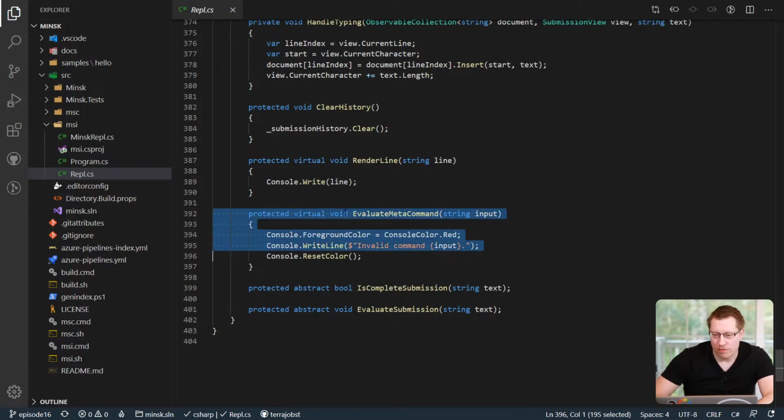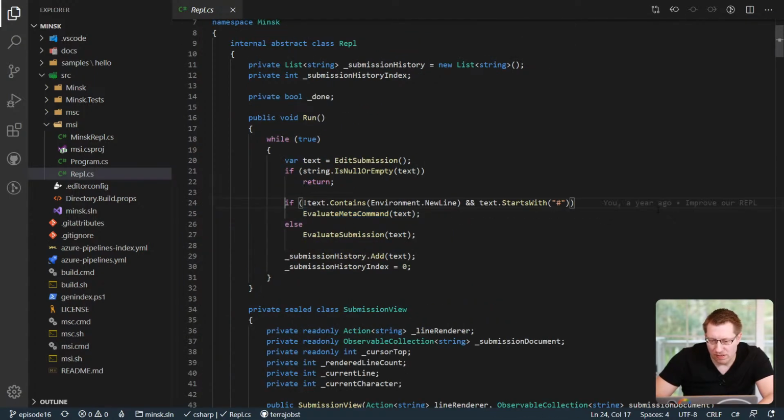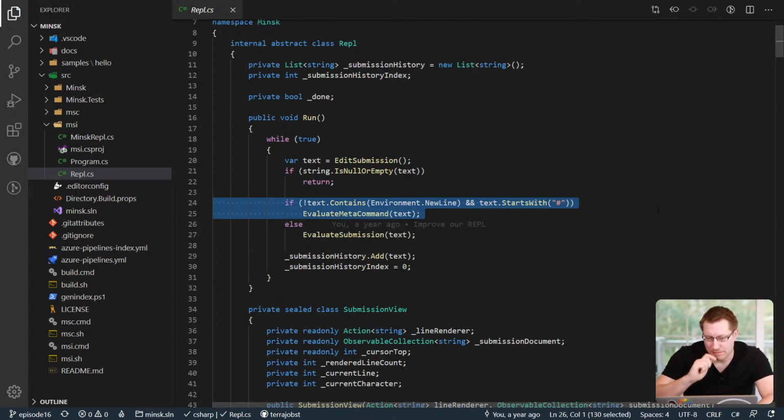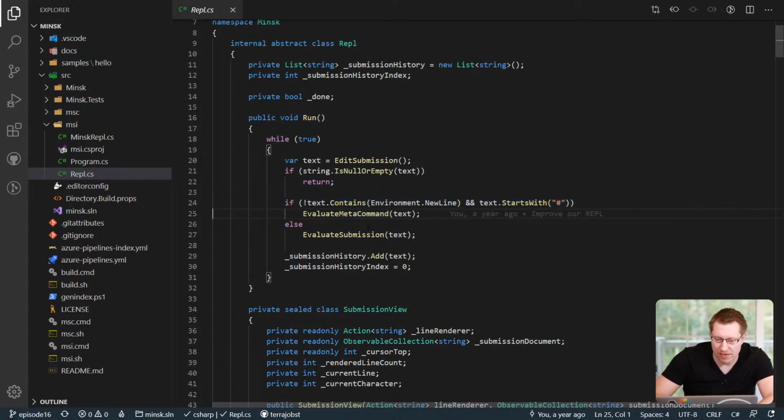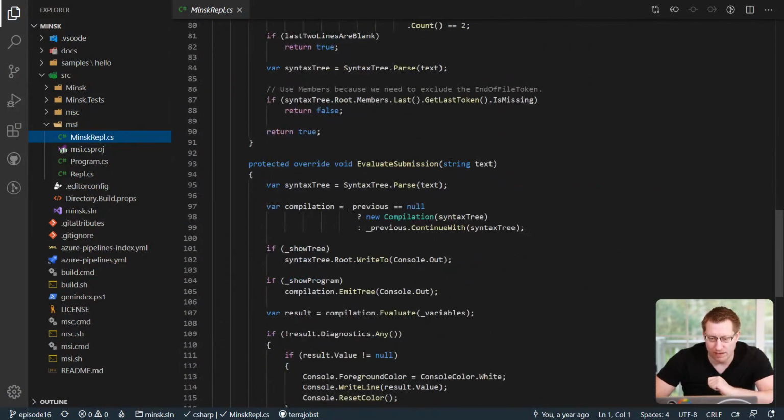And the way it works right now is, let's see where this guy gets called. So basically the line starts with a pound, and I just pass it to this evaluate meta command function. We have this basic REPL, which has the busy portion of the REPL, the interaction with the screen, but none of this is language specific. And all the stuff that is specific to our language is encapsulated here.